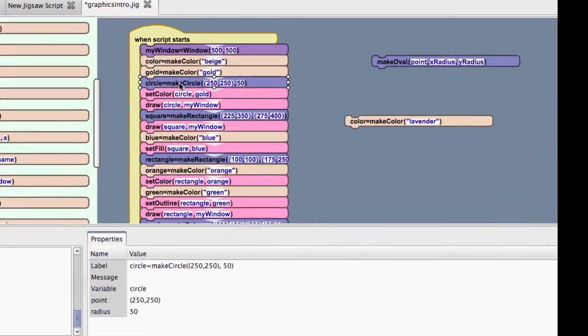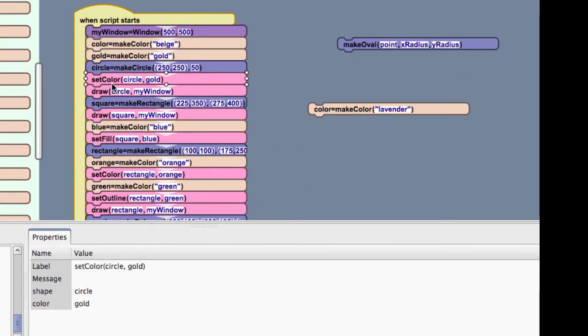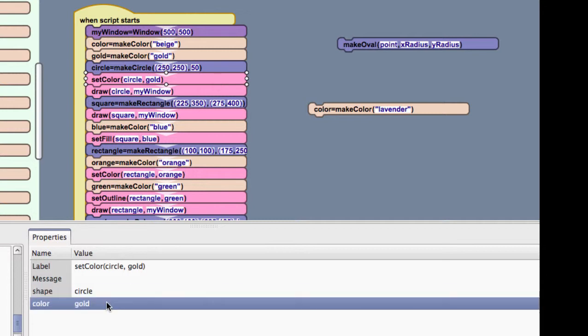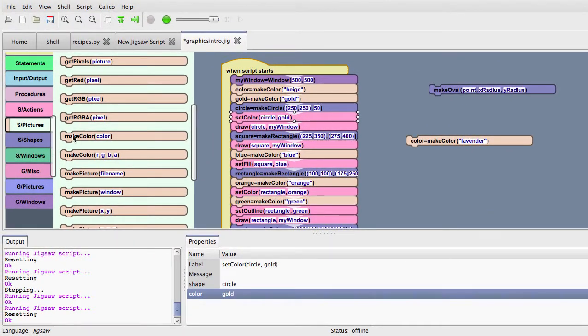So I have my circle here, and then I'm going to set the color of my circle to this color that I just made. So I just have to tell it which shape I want to color, and then what color using a variable. And this might be color, it might be my color, I've made all these the color names just so I can keep things straight. So that's under make color.